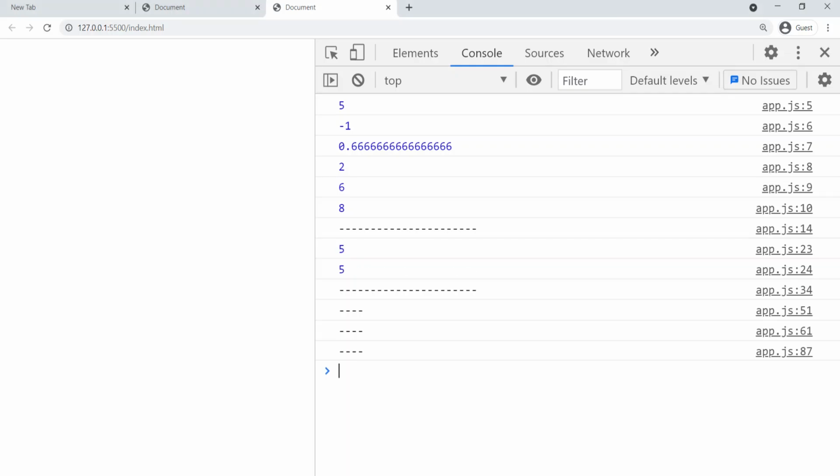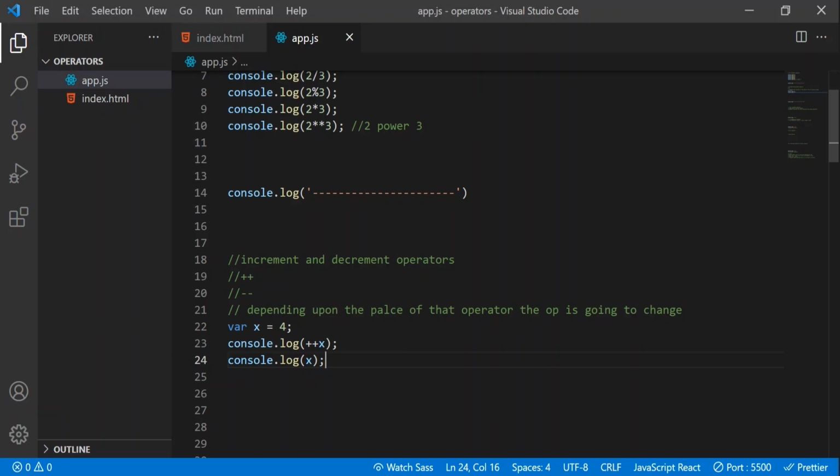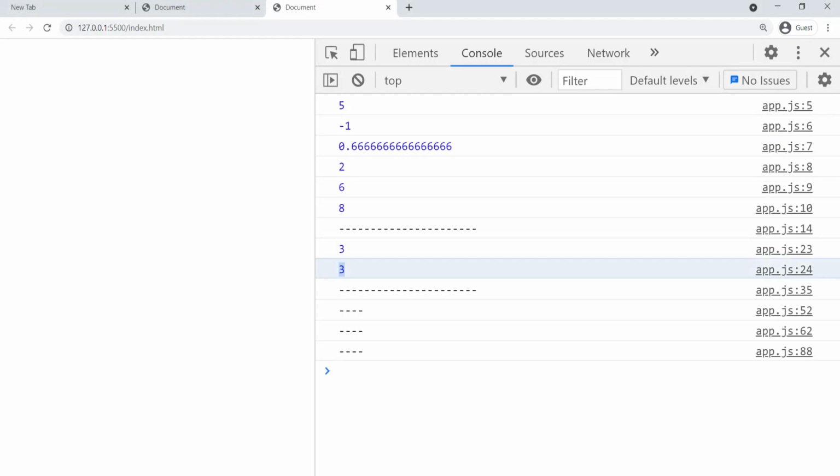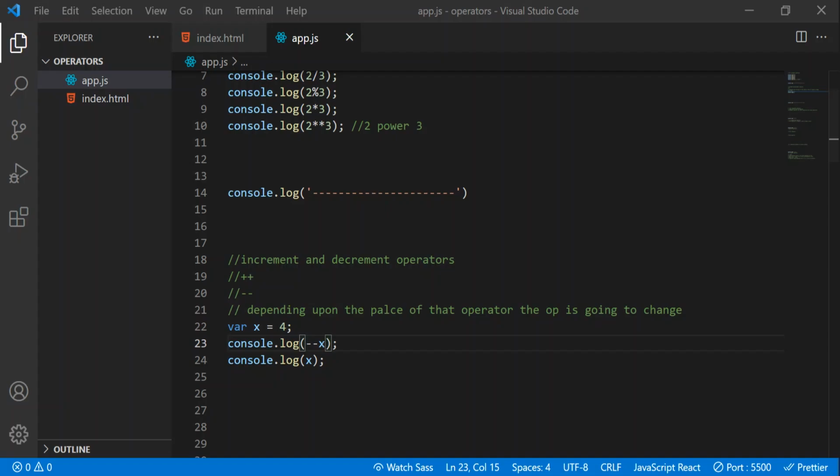Okay, let's go to Google, and we have got 5. As expected, we have got 5, and even if you do it now, we will get the same output. Okay, and same goes with the decrement operator. Now we'll get output as 3. You can see we got output as 3, and same on the right hand side also. So that is all about increment and decrement operators, and we'll use this a lot in programming.